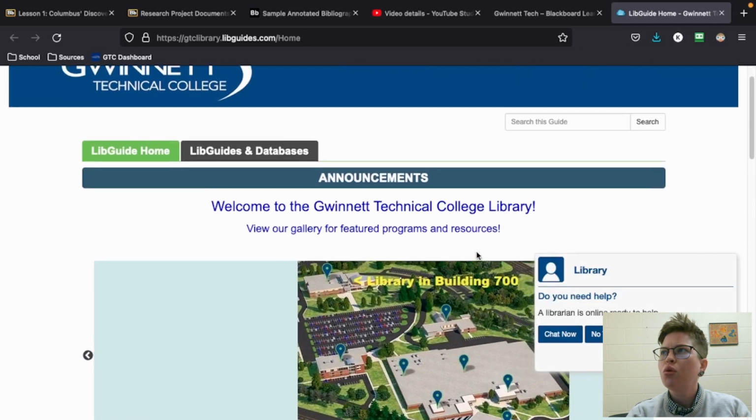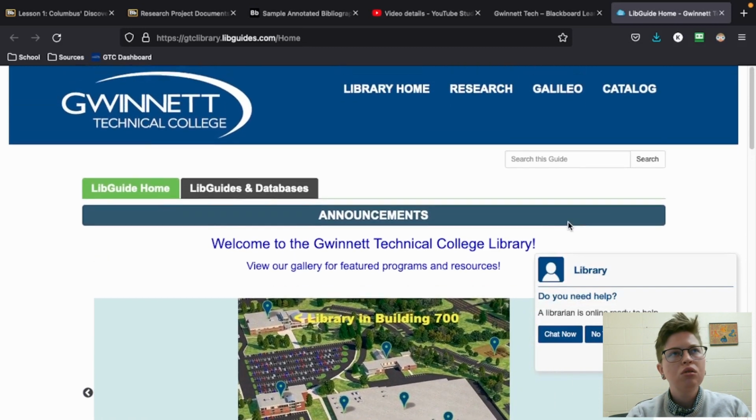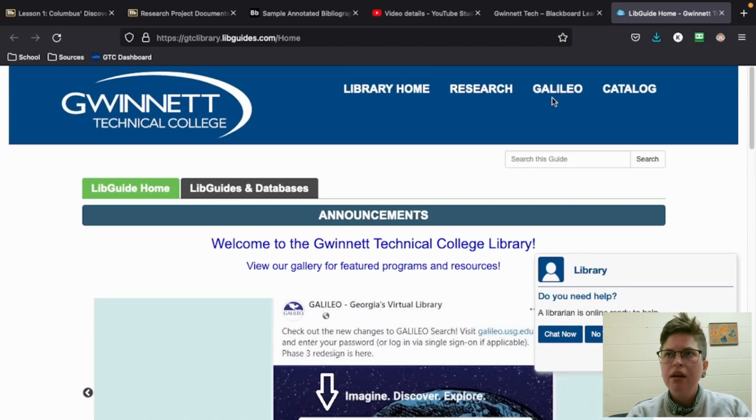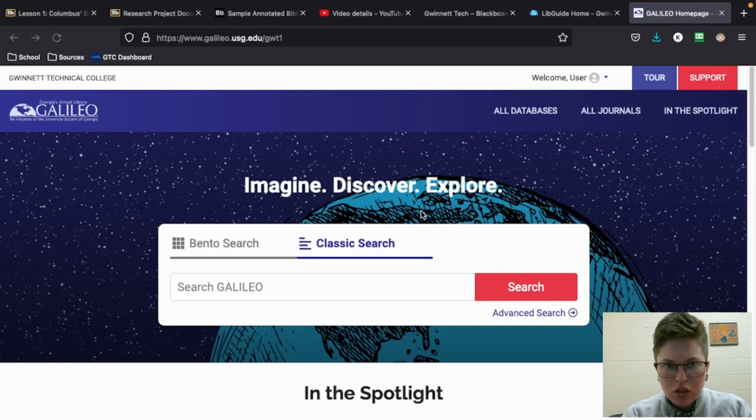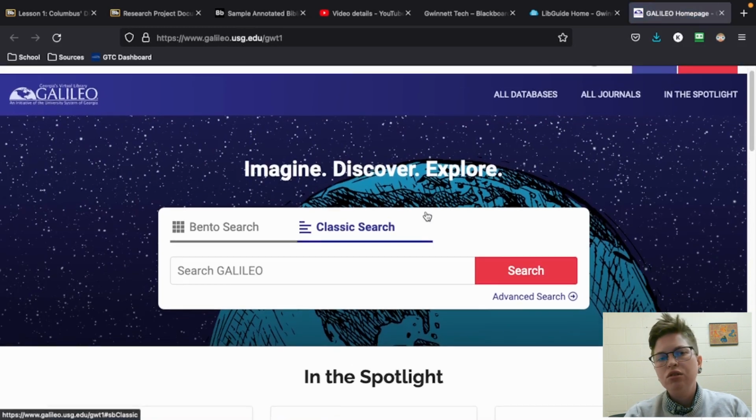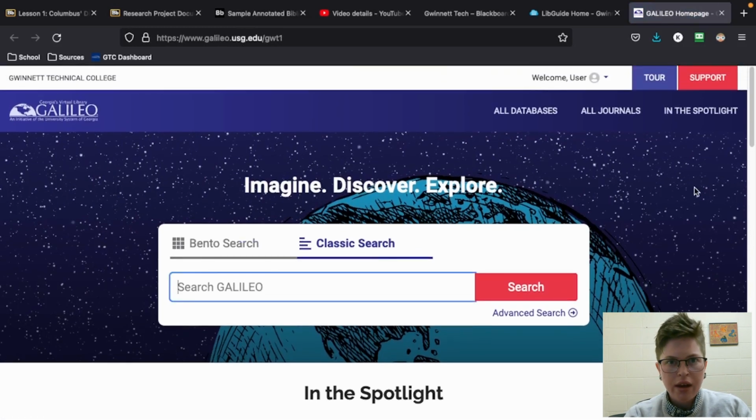Fabulous. Very cool. Now, best place to go to start our research is this fun little Galileo tab. Now, if you're on campus, you shouldn't have to log in. If you are at home accessing from non-GTC Wi-Fi, then you just log in using your student account information. Okay? Now, this is the screen that pops up.